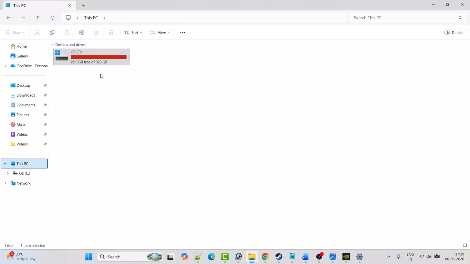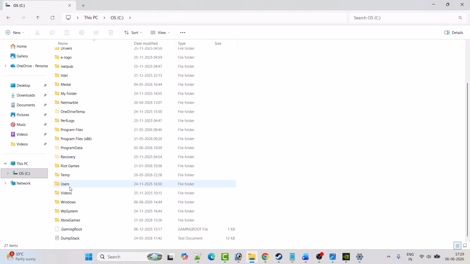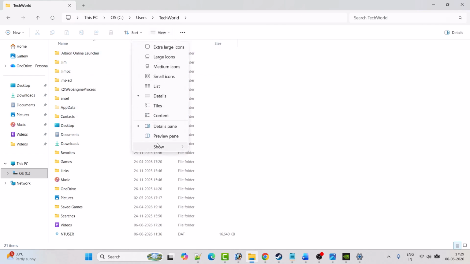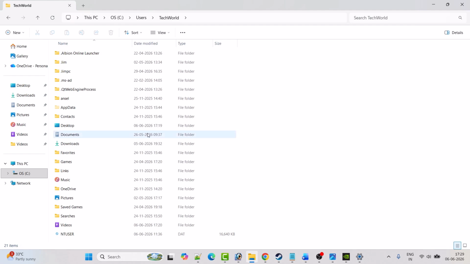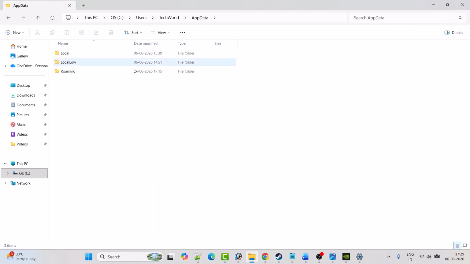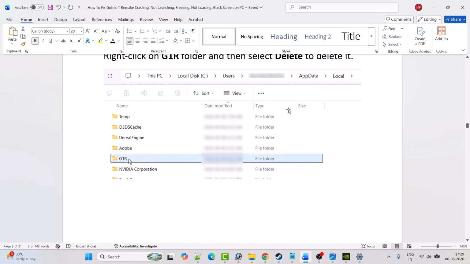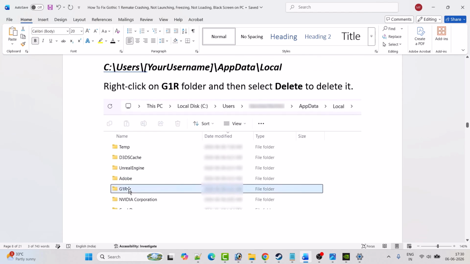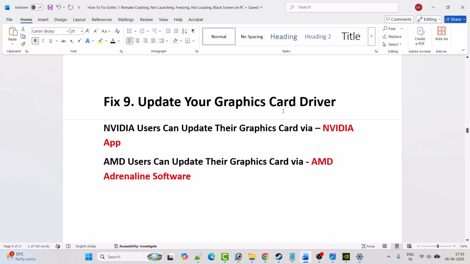So open File Explorer, open C drive, open users folder, open your username folder, open app data folder. Now if you don't see app data folder over here, click on view, show and check mark hidden items. Then open app data folder, then open the local folder, and inside the local folder you will see the G1R folder. First right click on it and then copy it and then go to desktop and paste it to keep the backup of this folder. Then right click on it and then select delete to delete it, and then you can go ahead, launch the game and check.